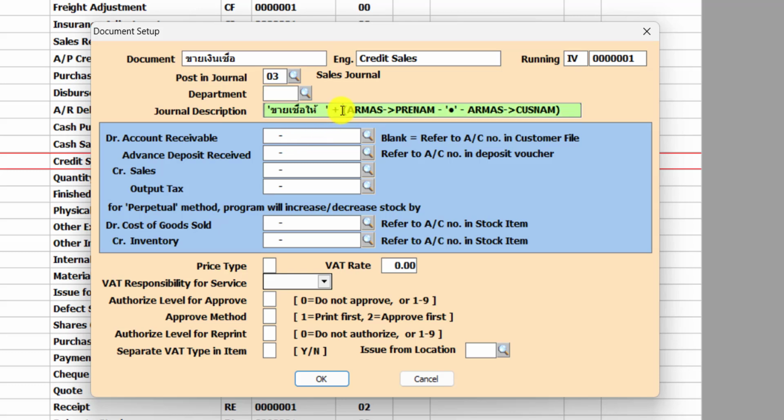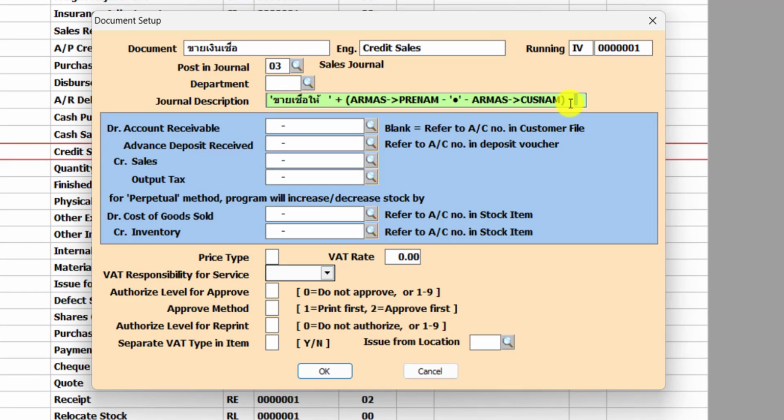The third line in the setup provides a description for the daybook, which will be displayed in the daybook itself, the tax report, and the categorized report. By default, the program is configured to display credit sales and customer's name. This means that whenever users open a credit sales bill and view the daybook, the description will include credit sales along with the name of the company or customer that users have selected.